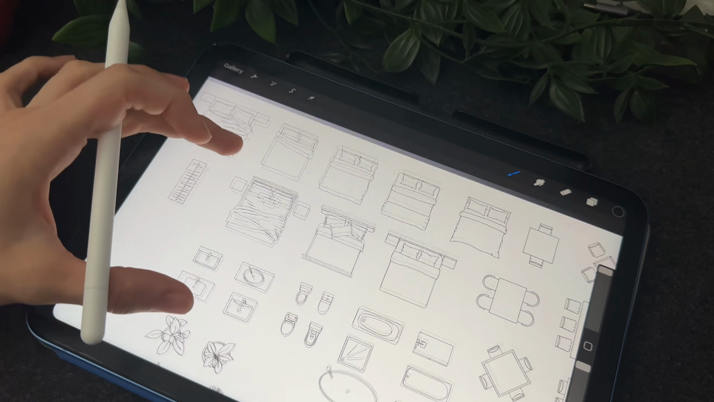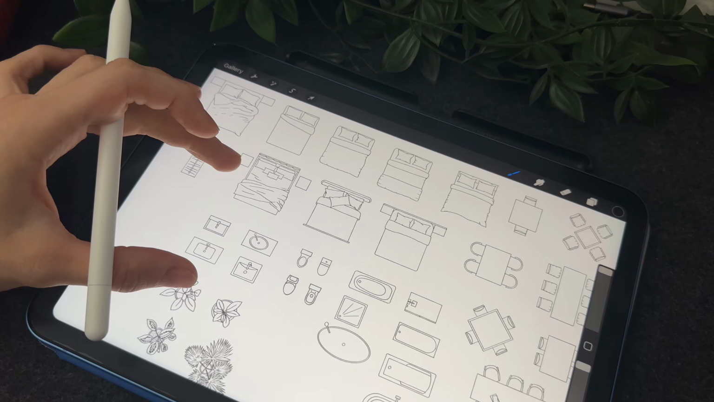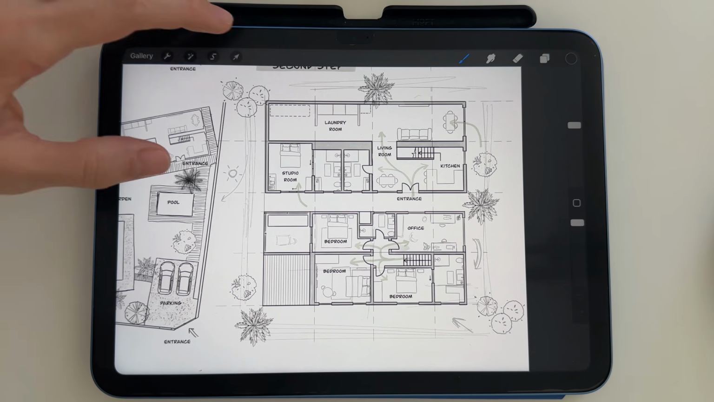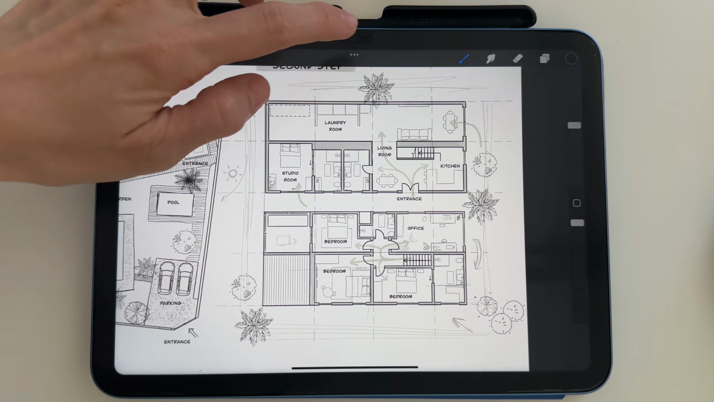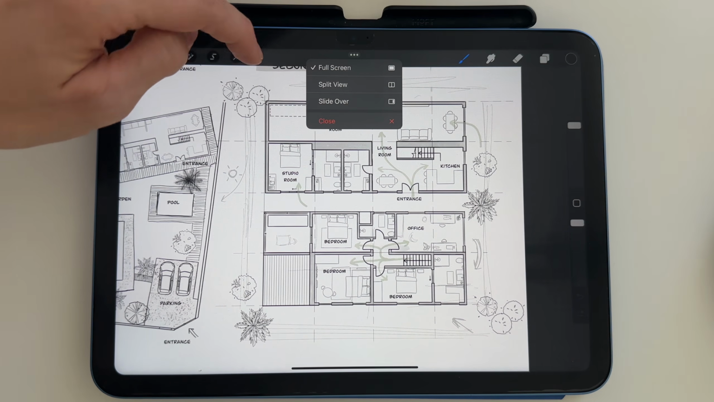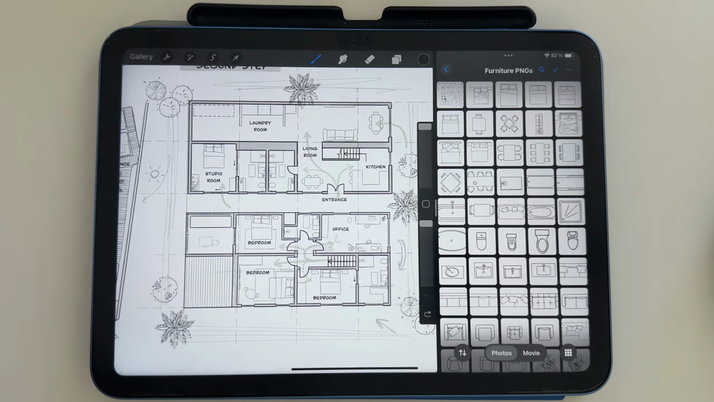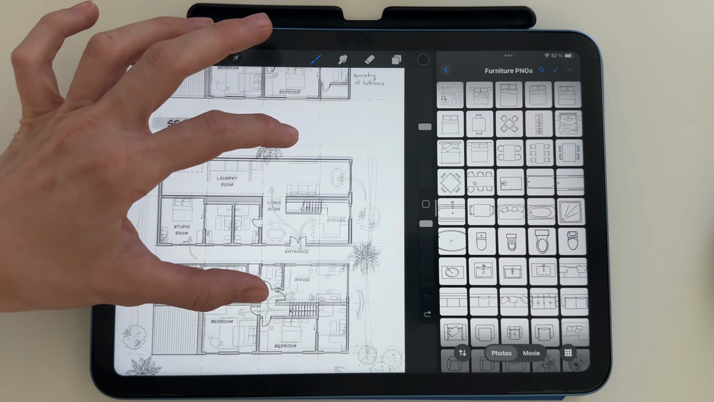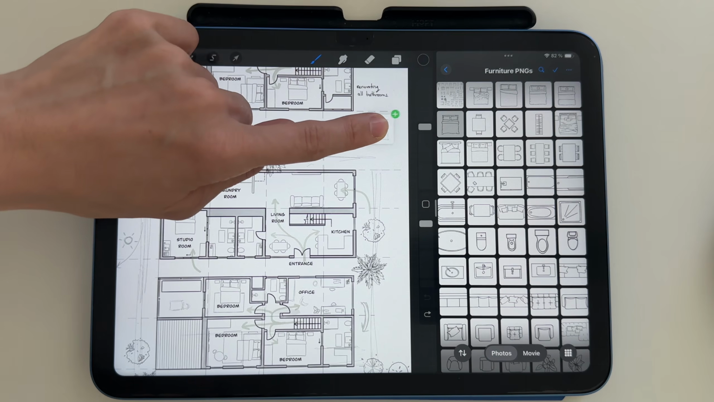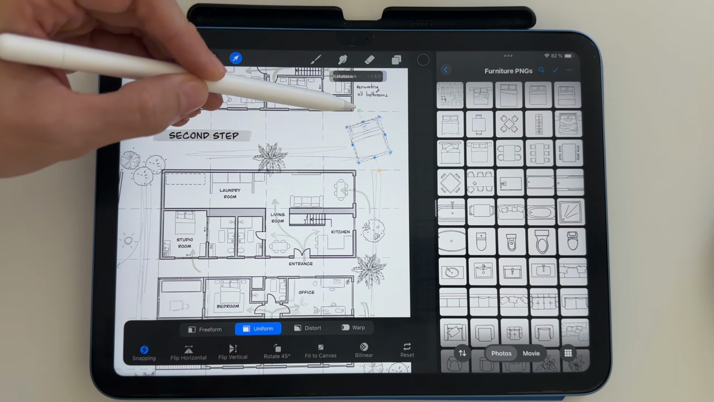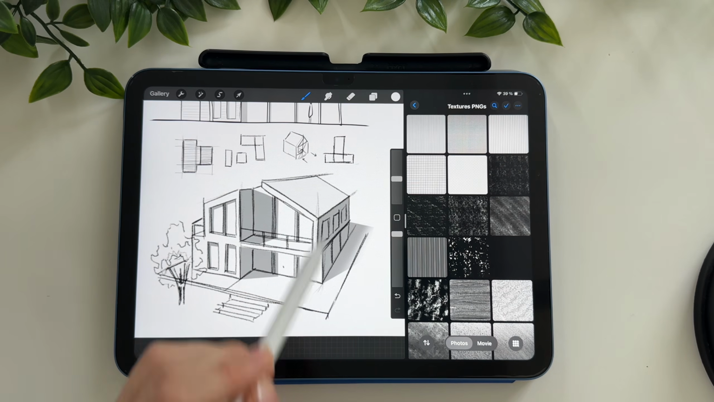So what I did is I drew all of these once and I keep them either in my photo library or in Procreate directly. If they are in my photo library, all I need to do is split my screen and open the PNG library on the side of Procreate. For example, I want to copy this bed onto this drawing. I just have to hold the image and slide it into Procreate directly. There you can resize it and place it correctly.